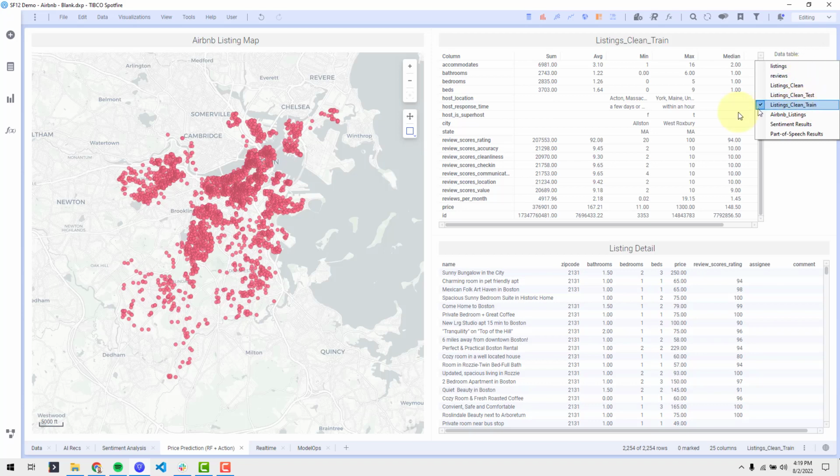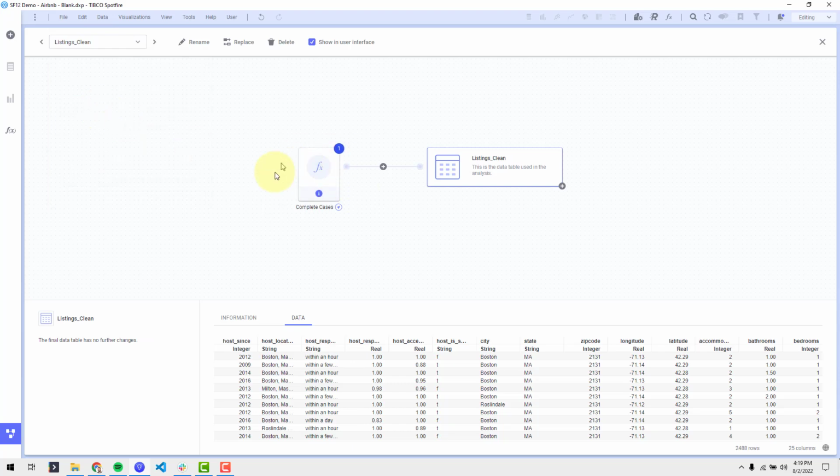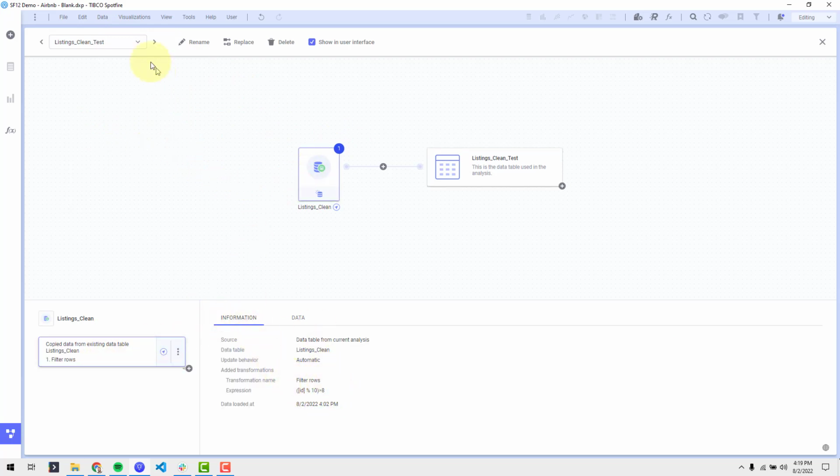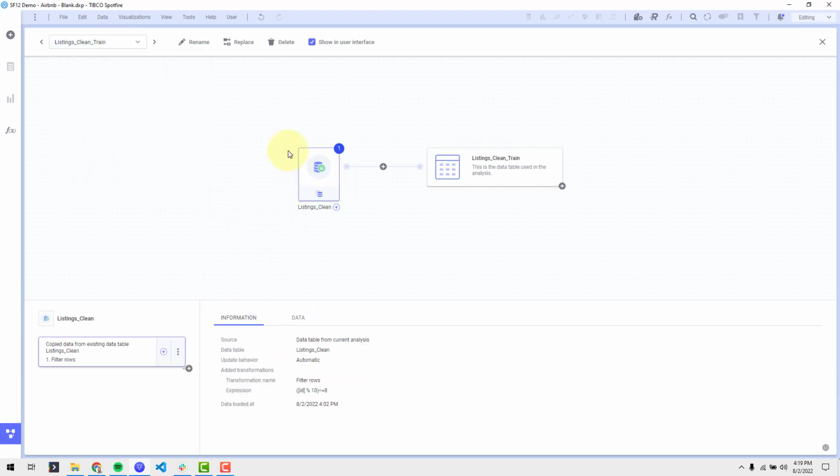I have a table used with my data canvas, where I can take my clean listings data and split that into a test set using a filter transformation. I just gave it a filter transformation there, and here you're seeing the full data processing, data wrangling capabilities, where you can bring in different data and transform them and see this automatically logged audit trail of what's happening to your data.